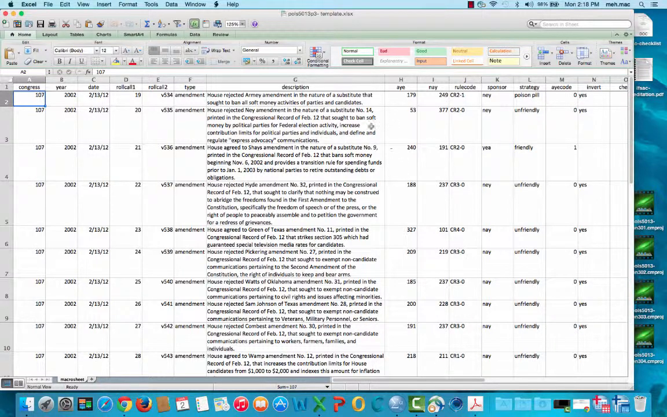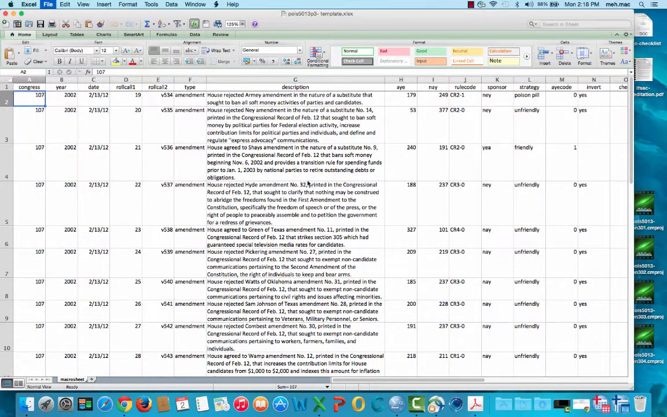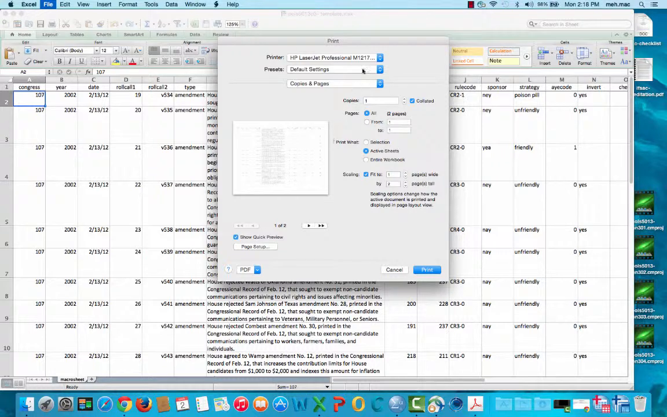So the first thing that I did is I printed this particular worksheet that I was working with, all the coding rules and everything else. I made it fit within 2 pages, 1 page wide and a couple pages tall is what worked for me. And I went out and I printed it.